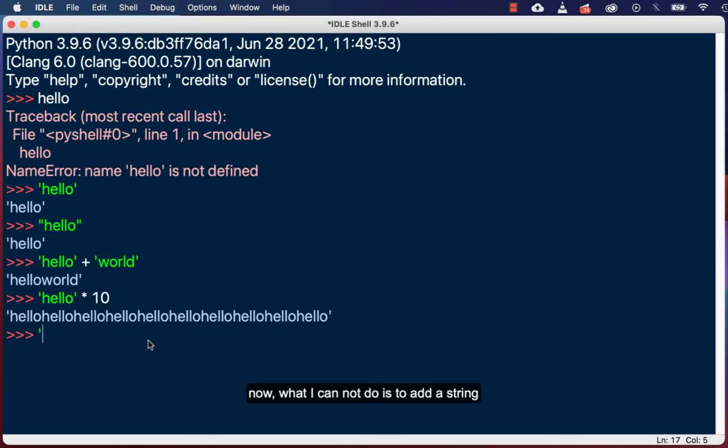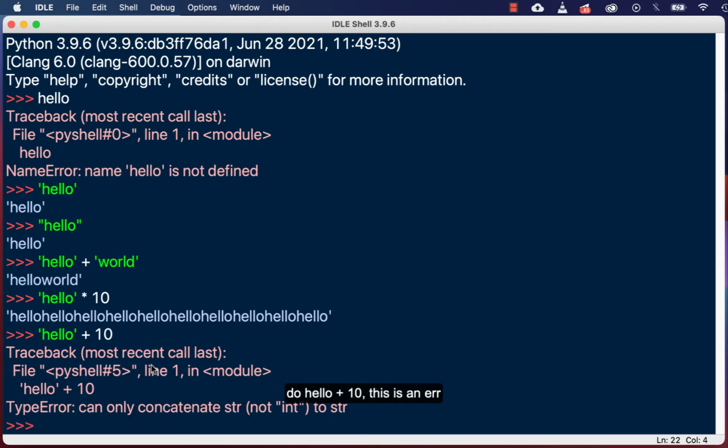Now what I cannot do is concatenate a string with an integer. So if I do hello plus 10, this is an error, and the error message reads can only concat string, not integer, to string. So what this means is the 10 here is an integer, this is a string, and therefore we can't concat them. For concatenation, you have to use the same data types, which is if you are concatenating a string, it should be a string to a string.